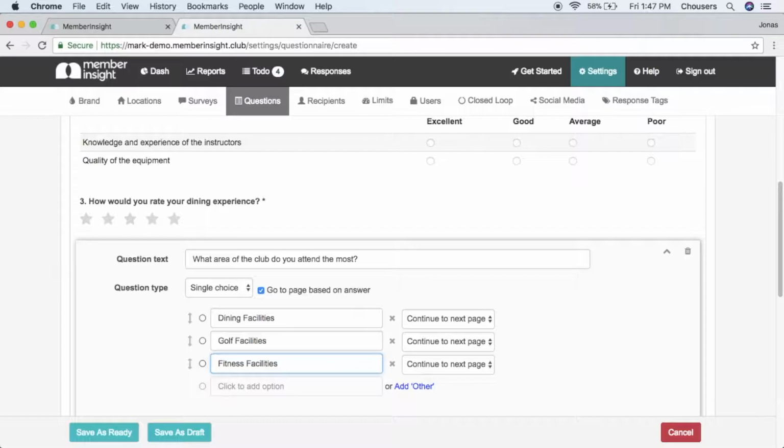And for single choice, you do have the option of including other as an answer, which allows the member to type in their answer as opposed to choosing one of the options. Now beside our answers, you'll see continue to next page. This is where we set the redirect for the answer. So maybe for dining facilities, if they choose that option, we can have them continue to the next page. Golf facilities, we actually want them to go to page 3. And fitness facilities, we want them to go to page 4.